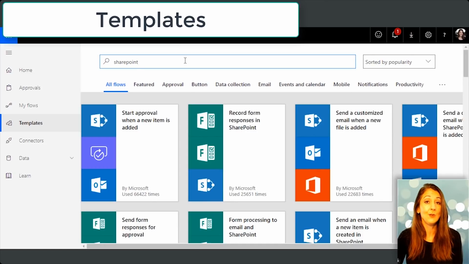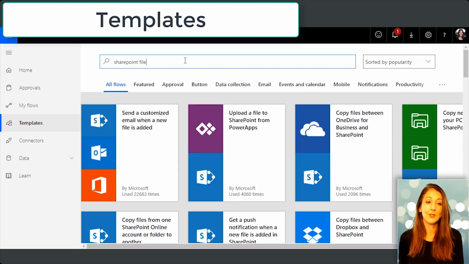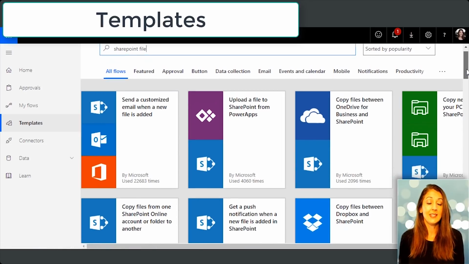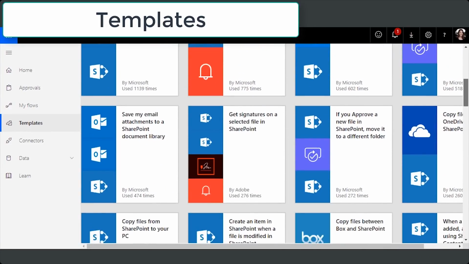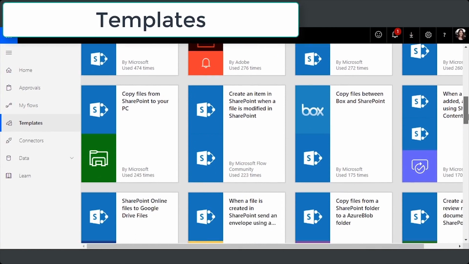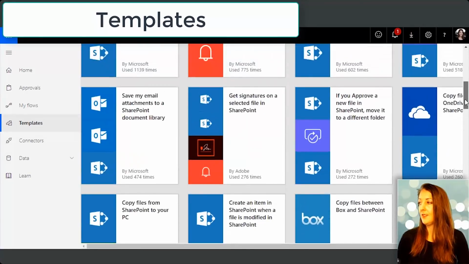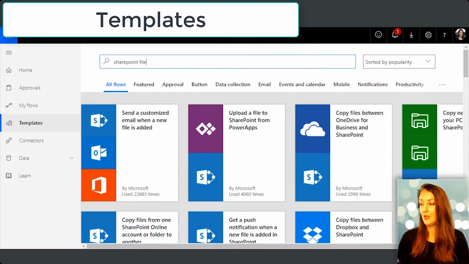Templates can even be used directly from within your list or library when you start creating a flow from there. You have a lot of different things you can do for documents, such as saving email attachments, copying files from one place to another, one environment to another, getting signatures, posting to Yammer. You can see these are a lot of examples of things that you can do just with files in SharePoint, and a lot of examples of interacting with other systems as well, as you can see here.